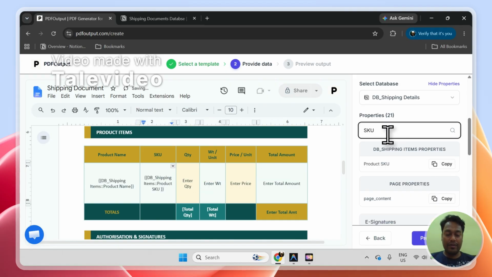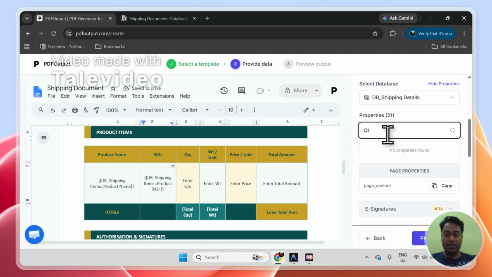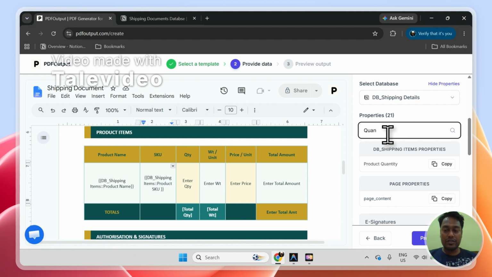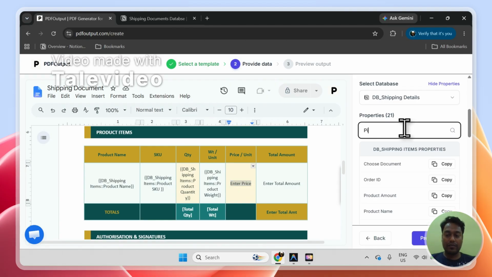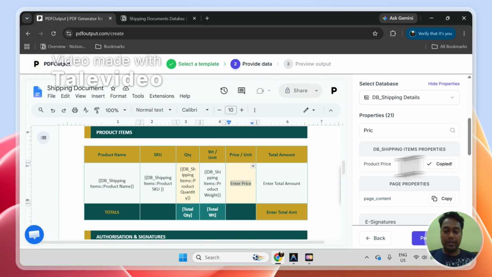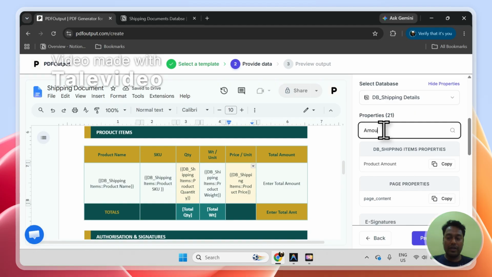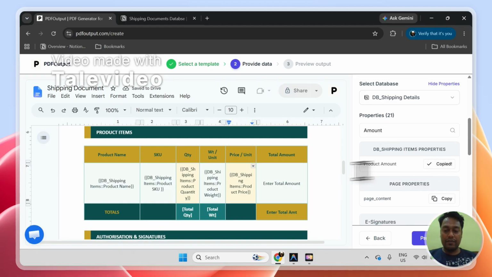Likewise, I will map all the fields that I need. I will need the quantity, which is the product quantity. Let me copy it and put it over here. Then I need the weight, so I'll get the weight and copy it over here. We're just going to utilize the second database and put all the values right over here. Next is the price. The product price I need to fetch and put over here, and the amount, which I can get and put over here.